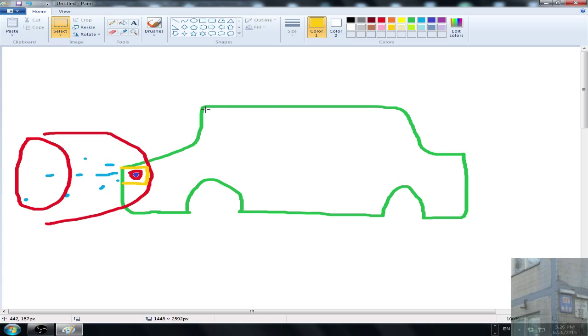So green, it's the collider of my car. This red circle is the flare, and the flare should be visible from the front and from the side, only from this side. It shouldn't be visible from this side, from the cockpit, only from this side. Blue, it's a light from our car.